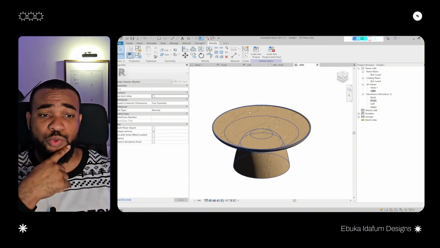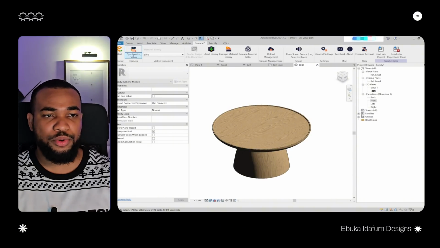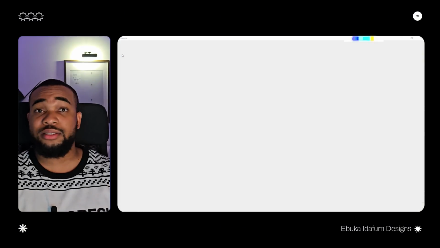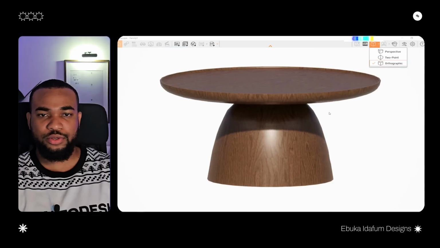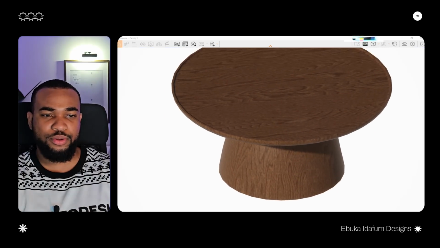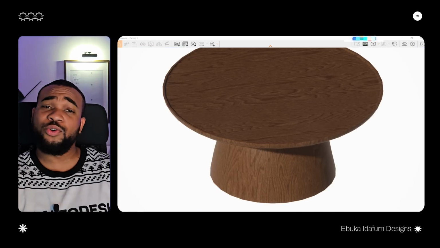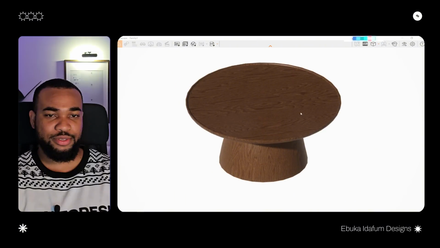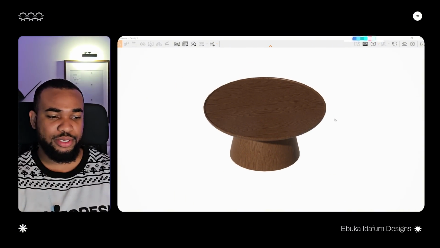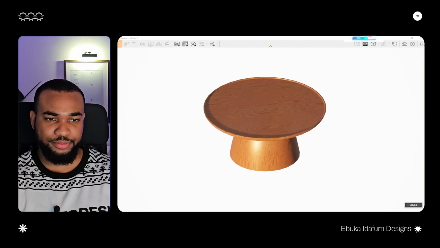I want to visualize this with Enscape and just see how it looks like. So I'm going to click on Enscape and start the project. Let's see what it looks like. Okay, so let's look at it in orthographic view. This is a really good looking coffee table, if you ask me. Oops. Let's zoom out a little bit and play a little bit with the sun.